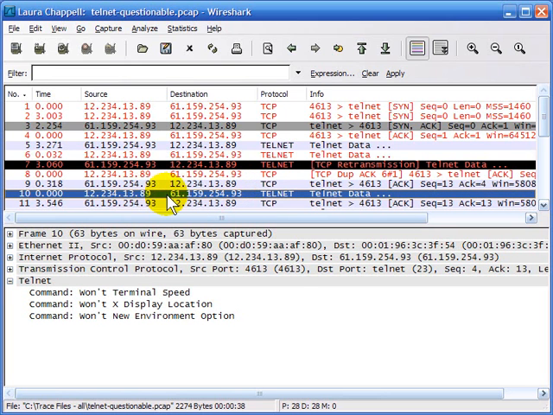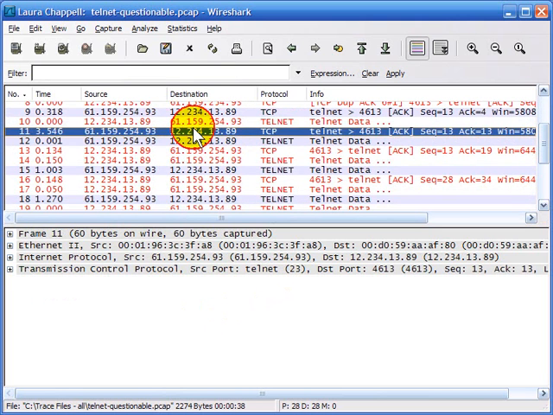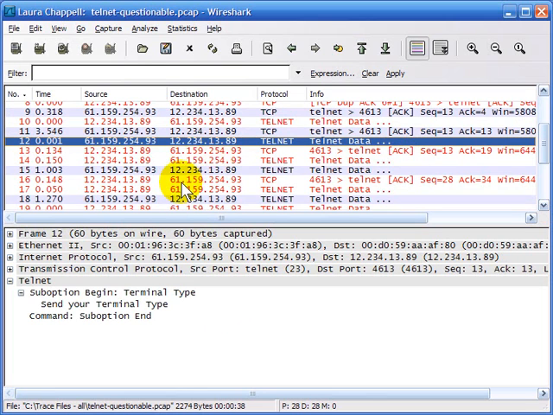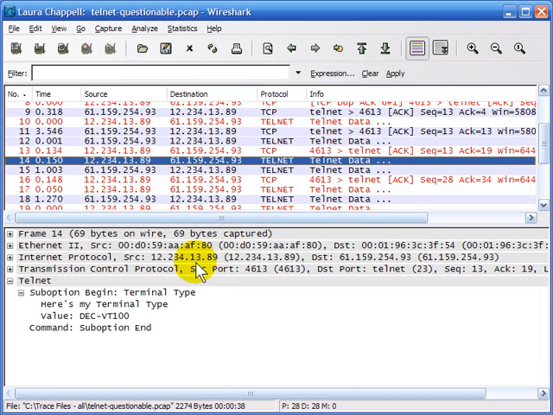Now we're looking at communications from the client. The client says, well, that's really nice that you want me to do terminal speed and you want me to do X display location and you want me to do new environment, but I won't do any of those things. So we have a little disagreement between these two. The server acknowledges receipt of that information and then says, send me your terminal type. Client says acknowledge, and the client says, okay, here's my terminal type.